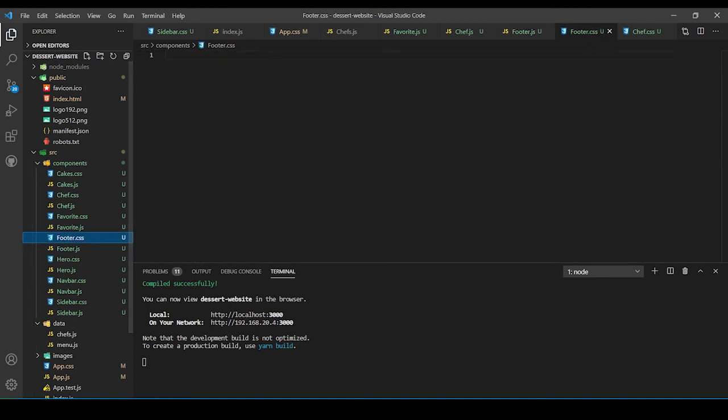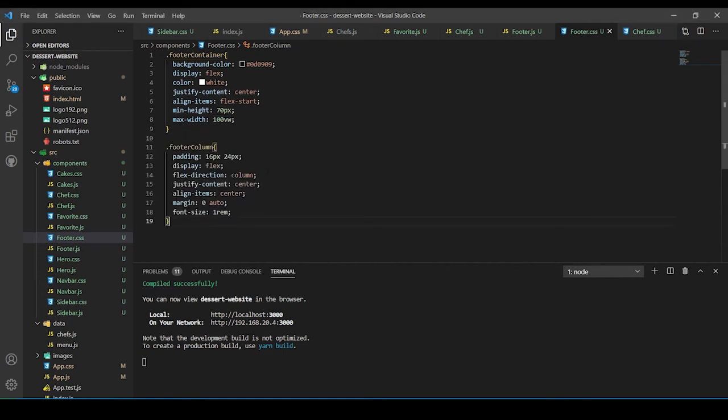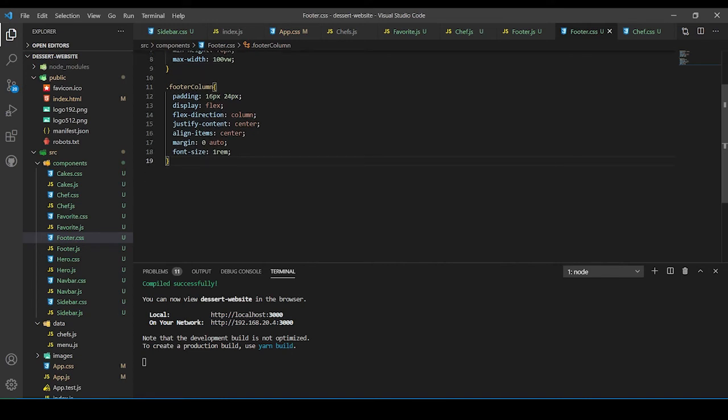In my footer.css, I'll have a foot container. So as I told you, it's going to have a display flex. It's going to be black, min height of 700 pixels, and it's going to increase depending on the amount of items within that container. And the max width will always stay of 100 view width. So for footer column, it's just going to be a simple display flex property with the flex direction of column. All items and content will be centered. There will be no margin on top and bottom, but auto margin on left and right. Font size will be default 1 rem.